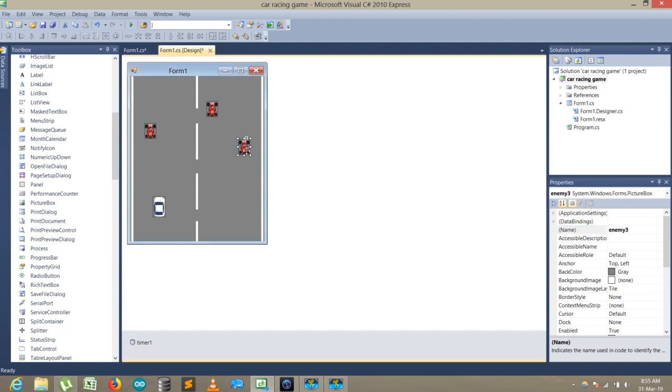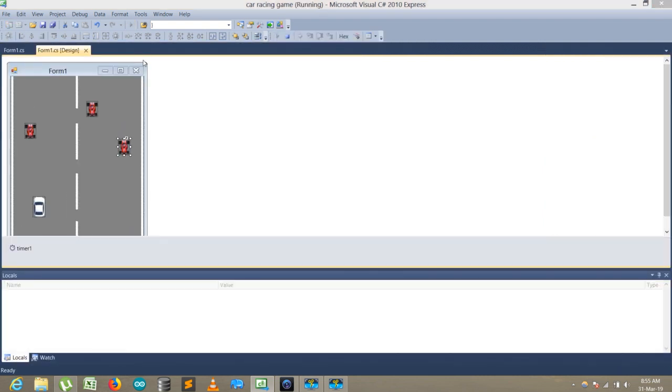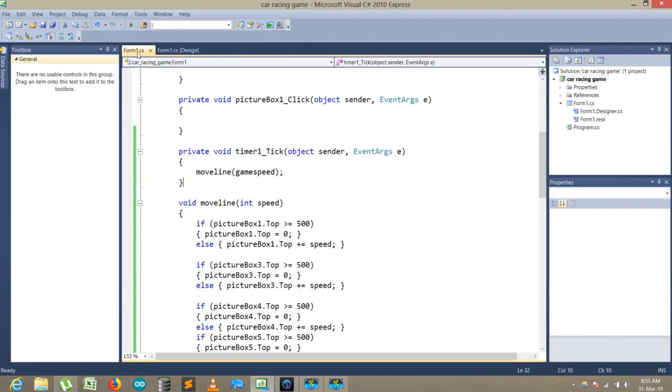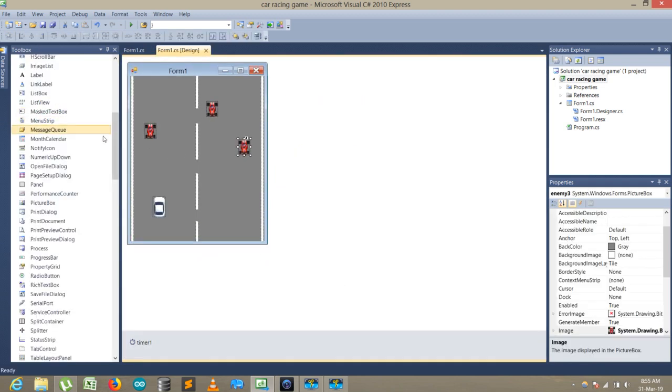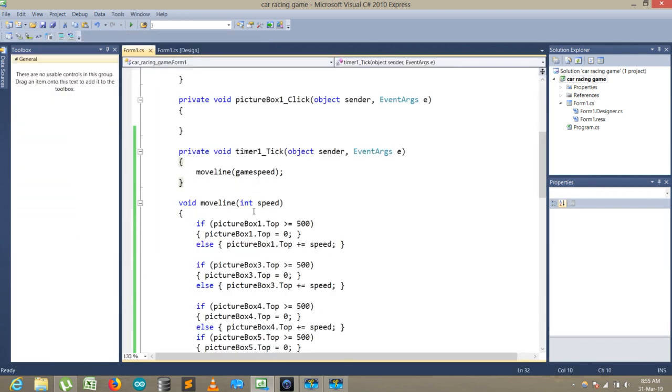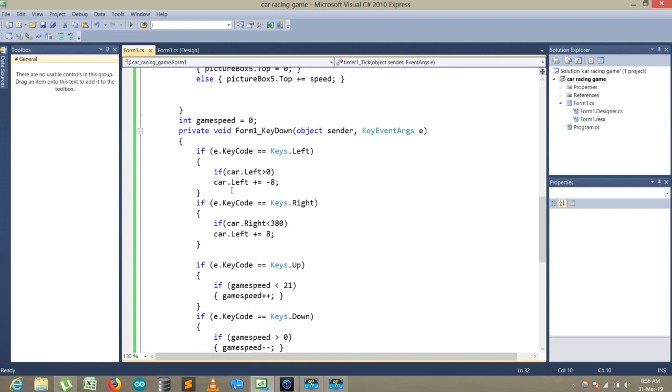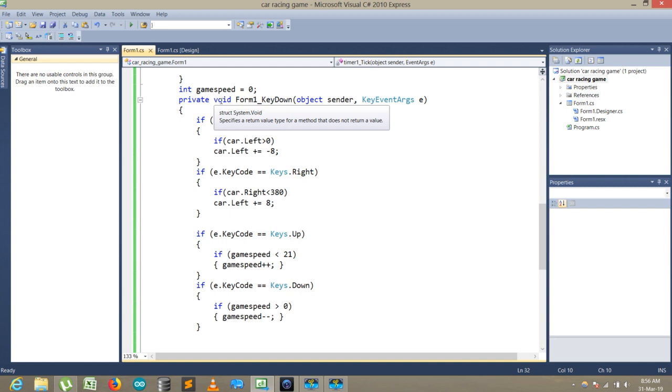Okay, 1, 2, 3. When my car intersects with them, game over should appear. Here you can see these are not moving, and when I intersect with that, my car is stuck with that, and the game should be over. First we move these downward.